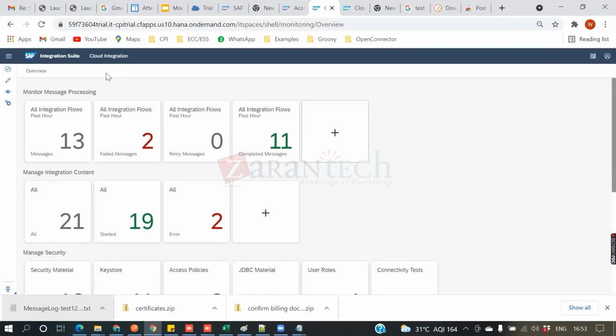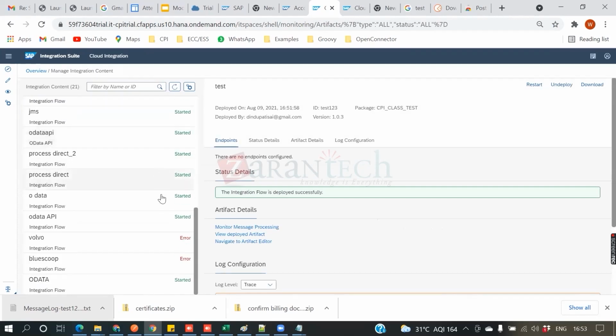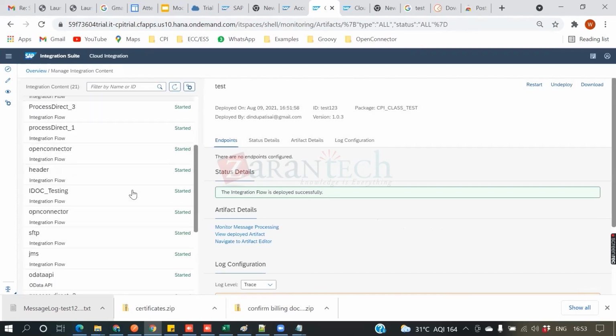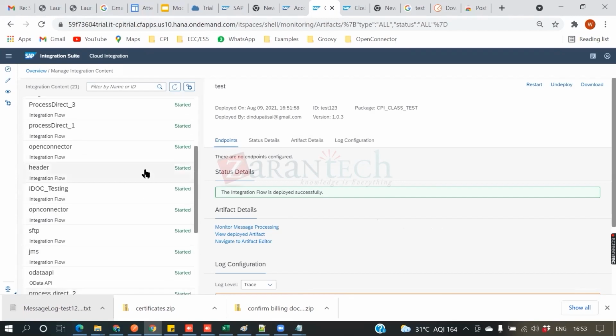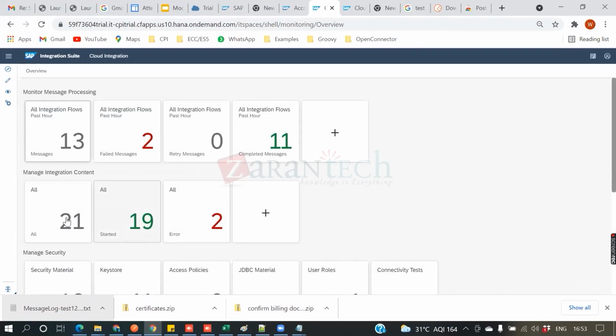Now, if you see here, these are all the deployed integration flows, right? When I click on this option, manage integration content, I can see all the deployed ones, whether they are started or in error. But if you want to filter, suppose I have 21 total. Out of 21, I have 9 in started state and 2 in error. Now if you want to see the errors, then you can go here.